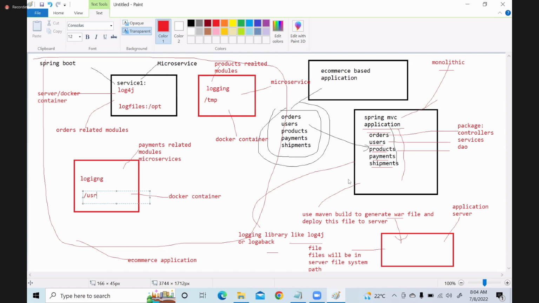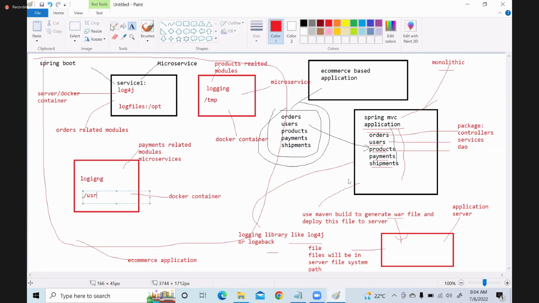Okay. Now, if I want to go individually to each service, I have to access this container and get these log files. I have to access this container and access these log files. I have to access this. Now that means in a monolithic application, for all these modules or packages, the logs will be in only one file, in one location, because all of these are running in one server. Okay, and all these will be present at one location, and I can directly open that file and see that location.